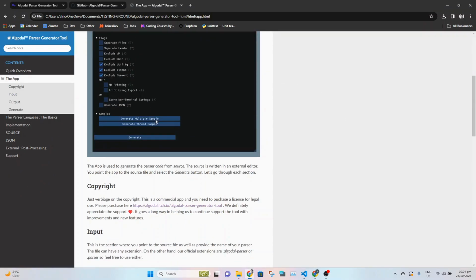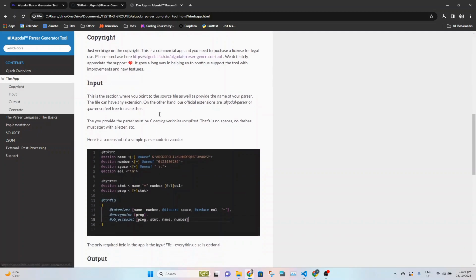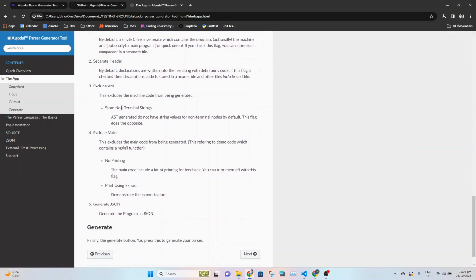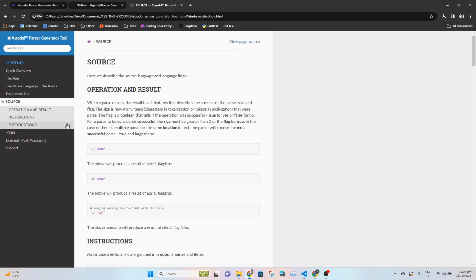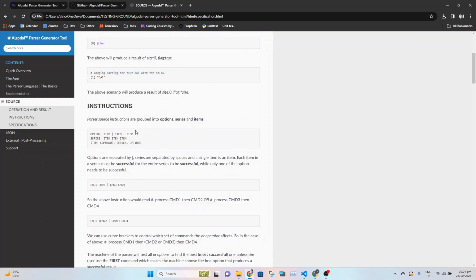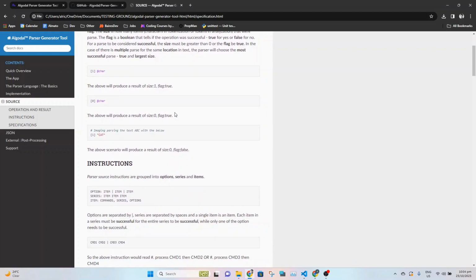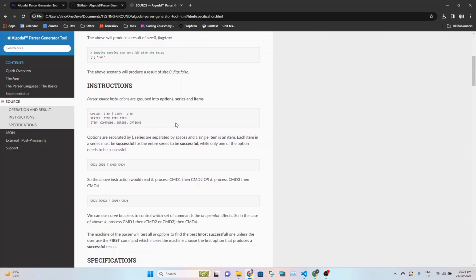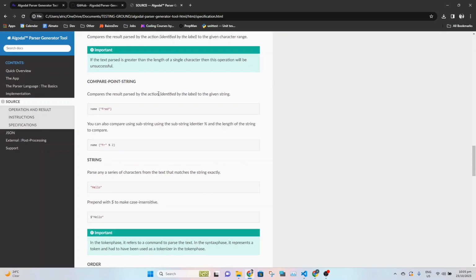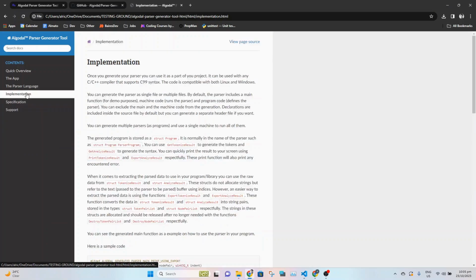The manual then talks about the app, how to use it, and please support us. And it talks about the language and so on and so forth. For further details on the language, you can come to the source page here. It gives you an idea of the jargon used and explains how the parser works in the background. And here is an explanation for each and every command in the parser, and how to implement it in your C code.